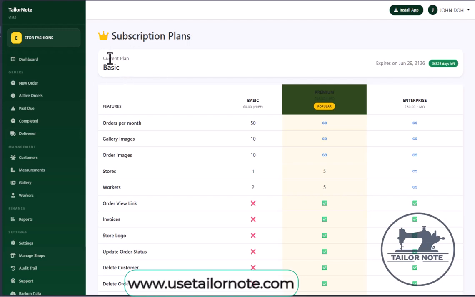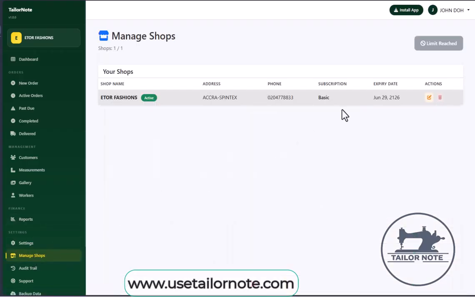Currently, when you open and create a shop, it is going to be under the basic plan. You can create more than one shop, but for the basic package, you're limited to one shop. If you are on the popular plan, you can create 5 shops, which you can add here as well. So that is it with the subscription.